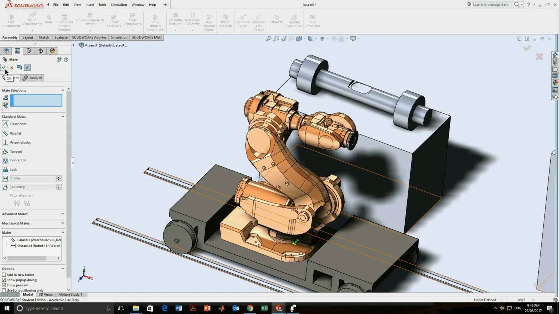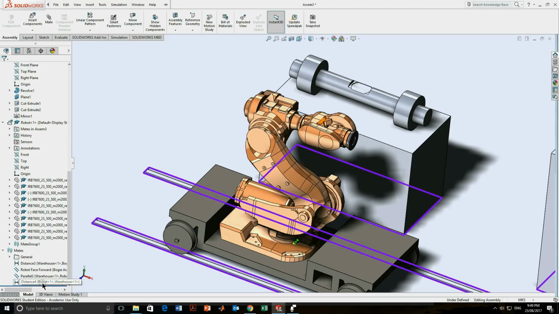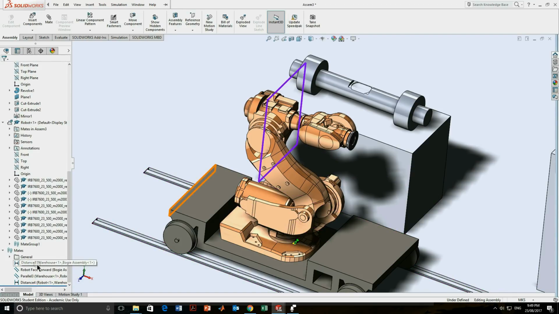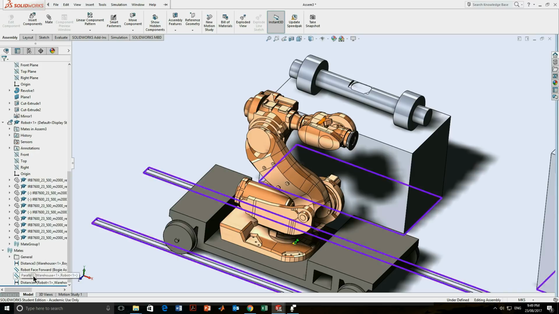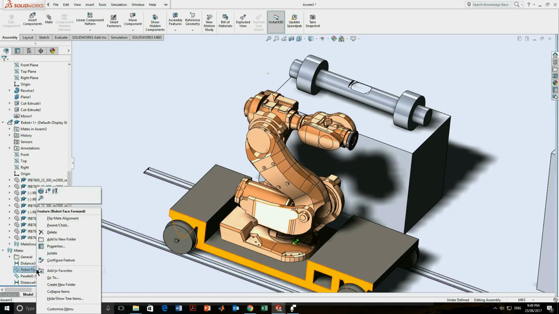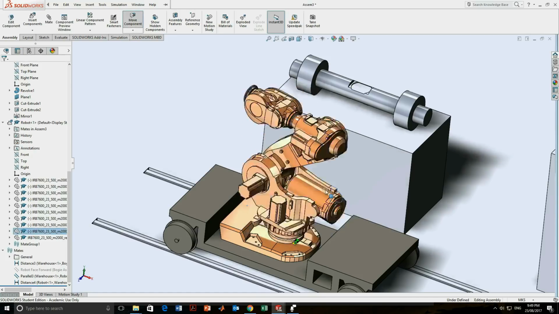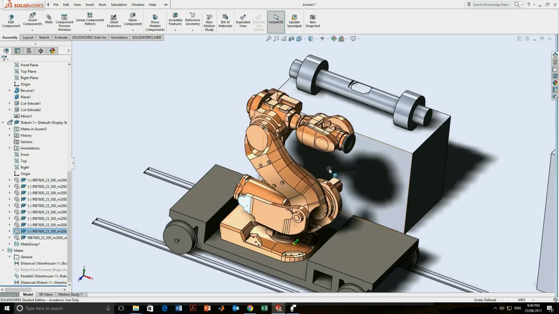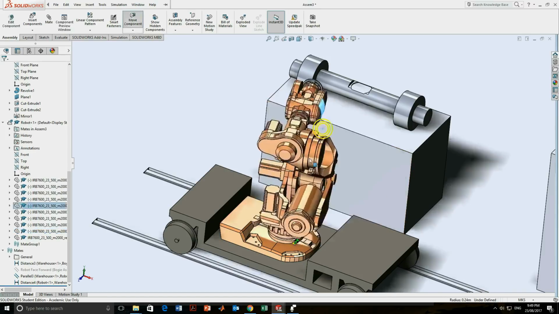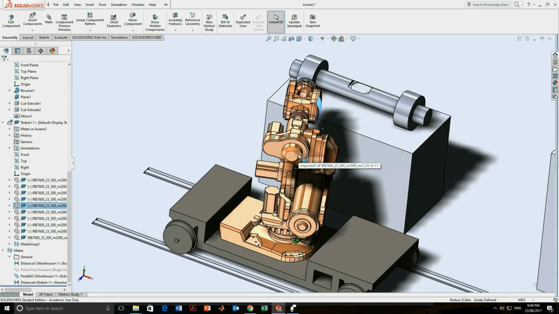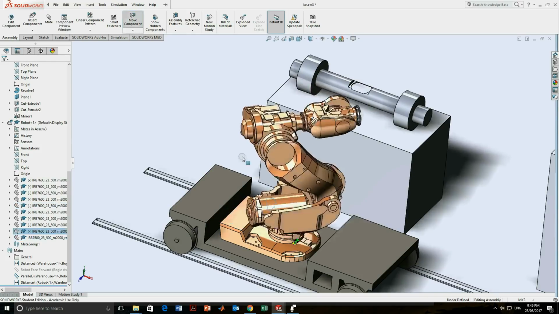So that's fine. But now what we want to do is actually be able to rotate it. So I want to suppress my robot face forward mate. And once this is suppressed, you can actually see I can now rotate this. But because I've put the parallel mate at the top and the distance mate, it won't accidentally move down or move up. It just stays in the right location, which is good.